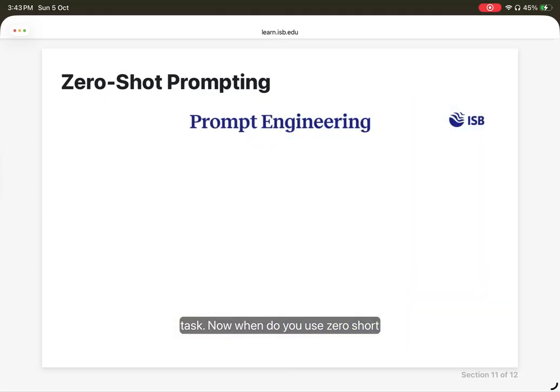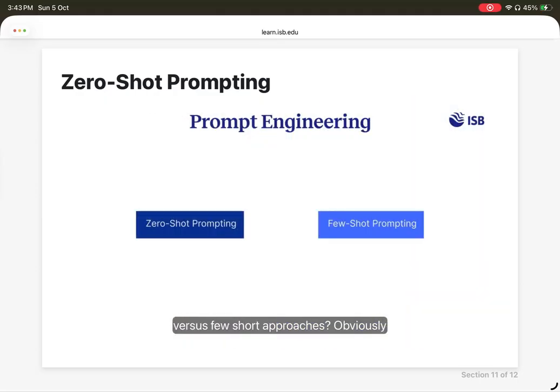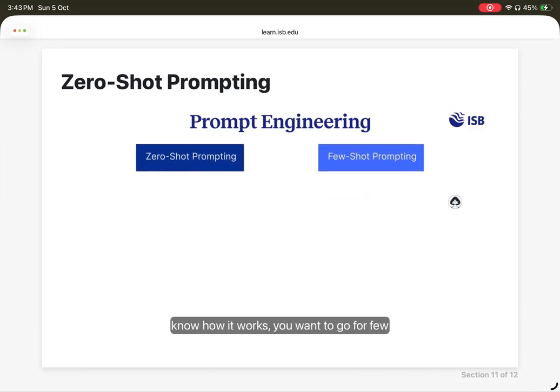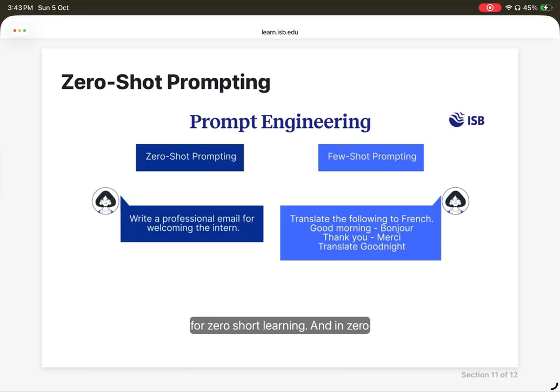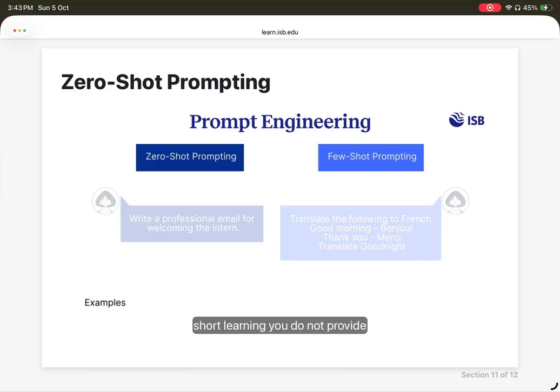Now, when do you use zero-shot versus few-shot approaches? Obviously, when you have a set format that you already know how it works, you want to go for few-shot learning. But when you do not have a set format or you're not clear about what kind of response you want, you go for zero-shot learning. In zero-shot learning, you do not provide examples, and in few-shot learning, you provide examples. And that's going to be the main difference.